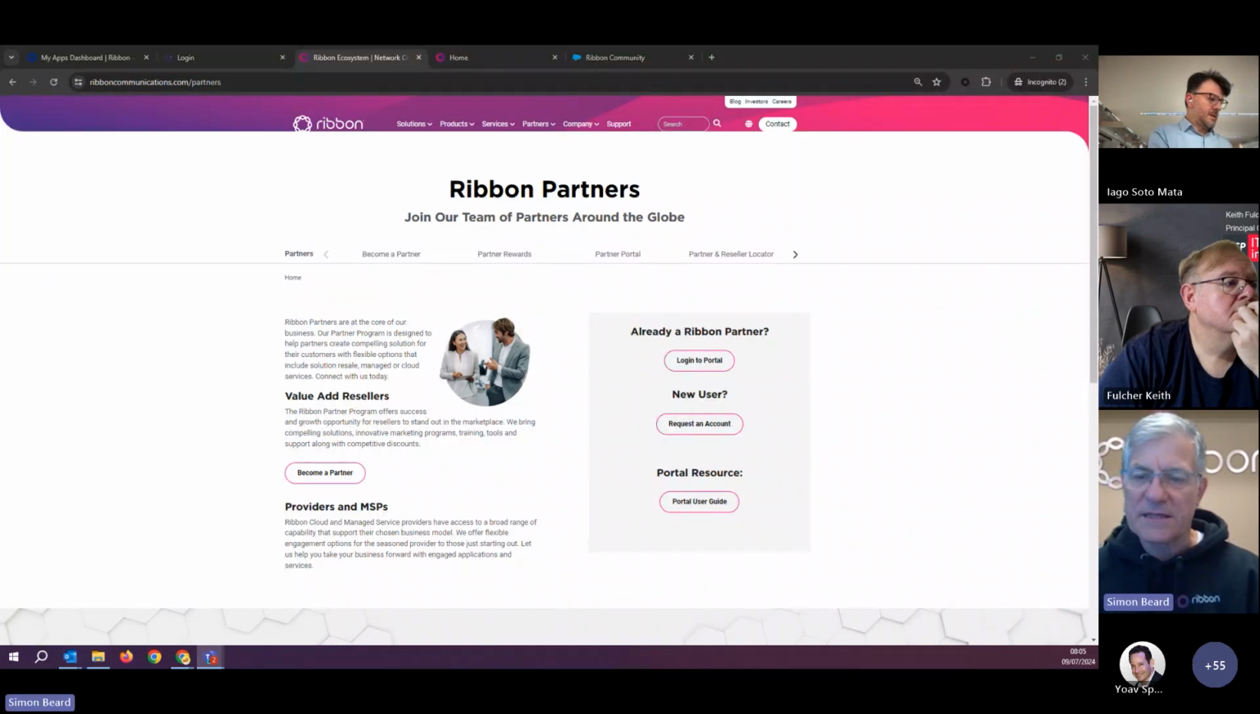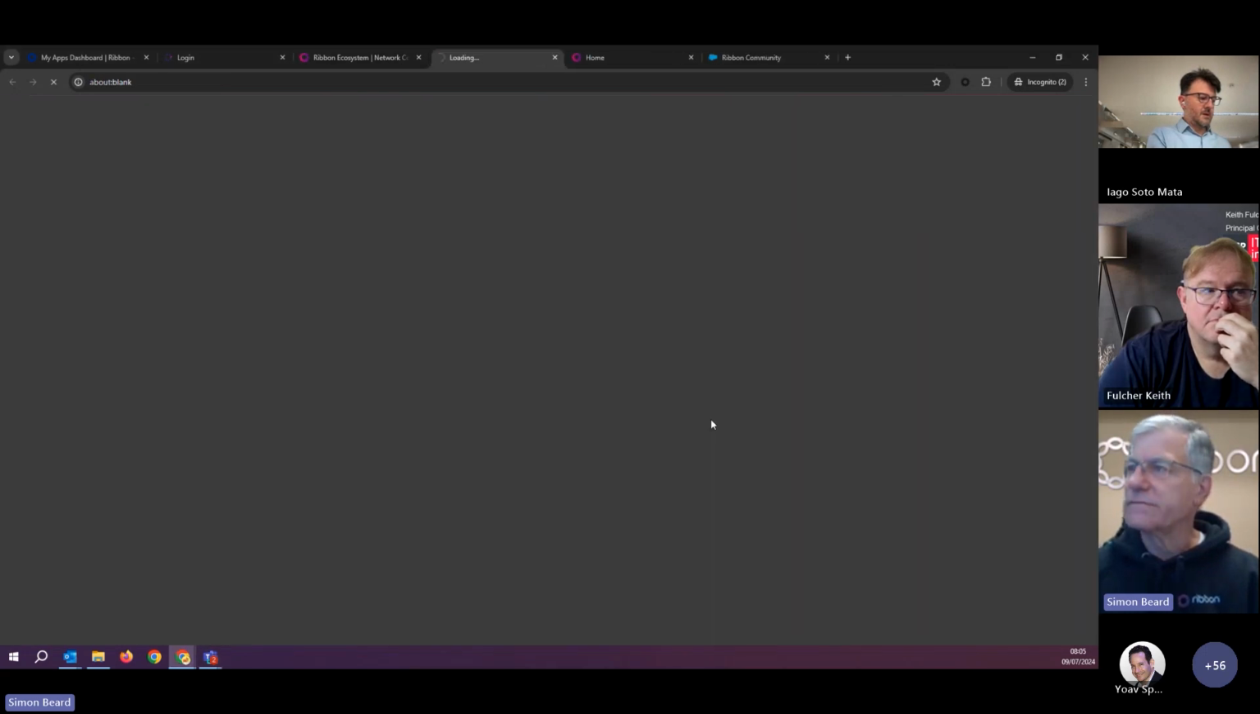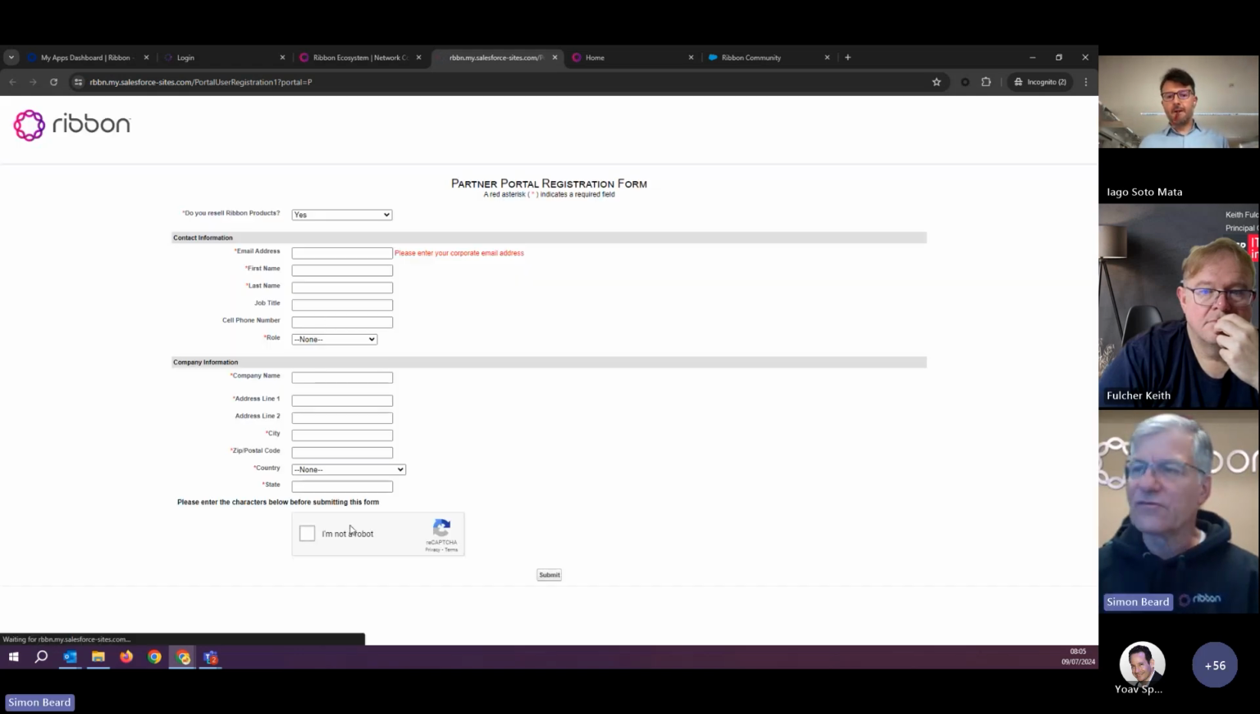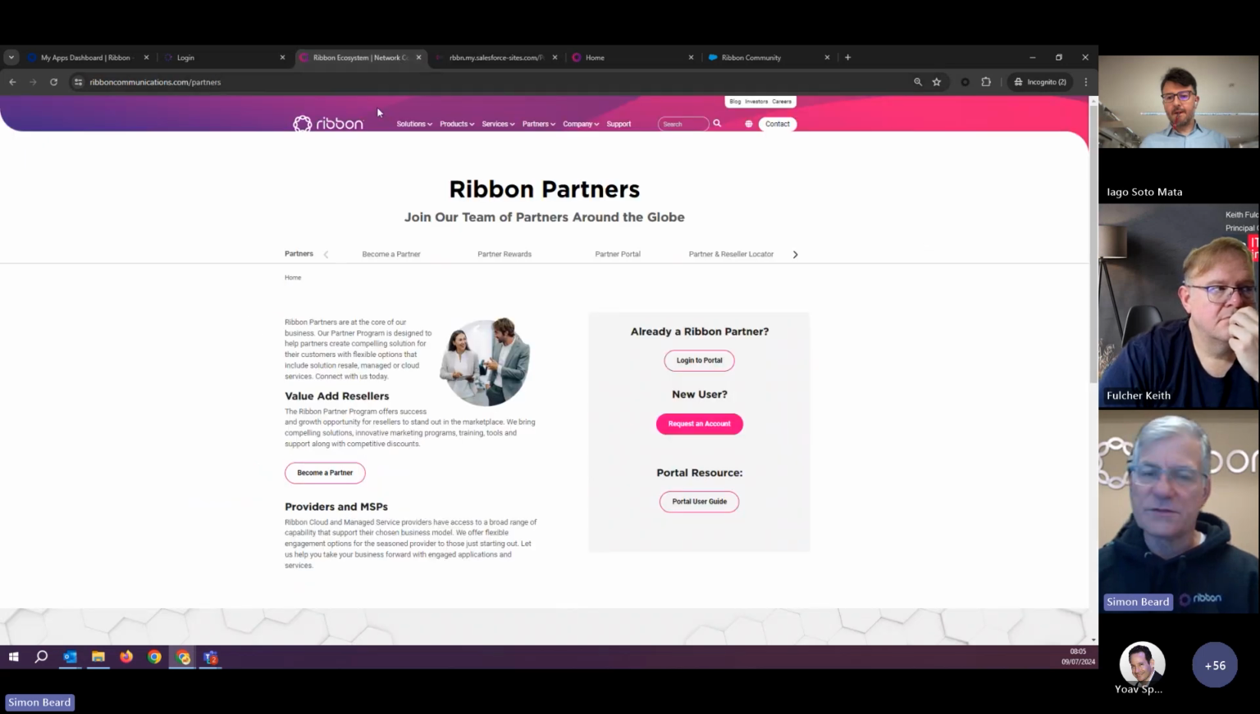And this page is really the portal, the welcome point for all of our partners. So when you request an account, you'll be presented with a form, which you fill in a very simple form, doesn't take long. And when that is submitted, it will go to my team, and we will set you up with a partner account. So once you have the credentials for that partner account, you can then log into the portal.